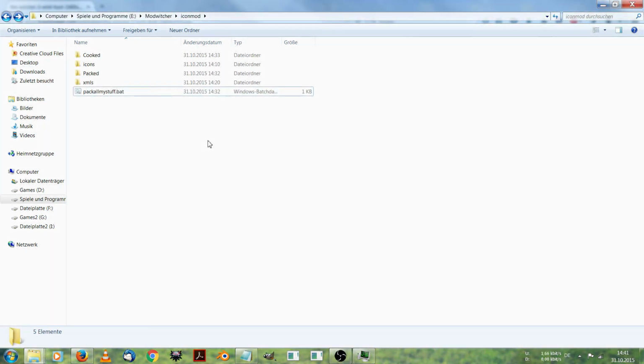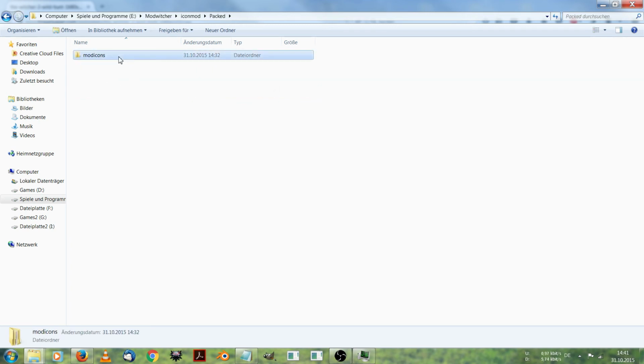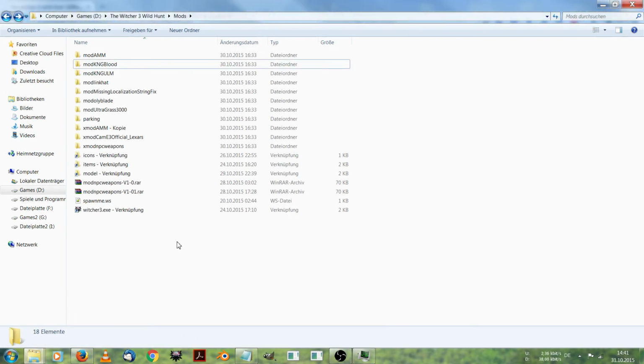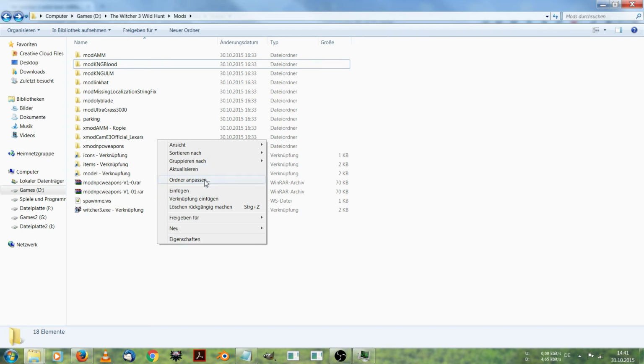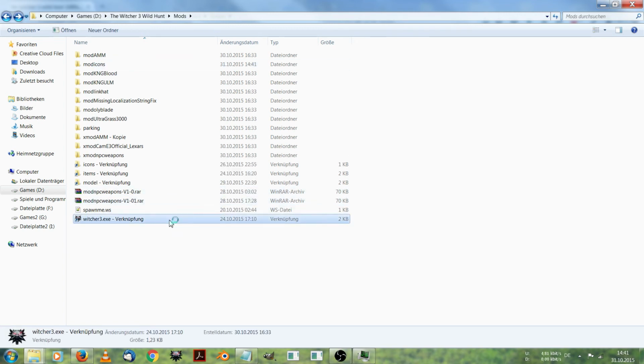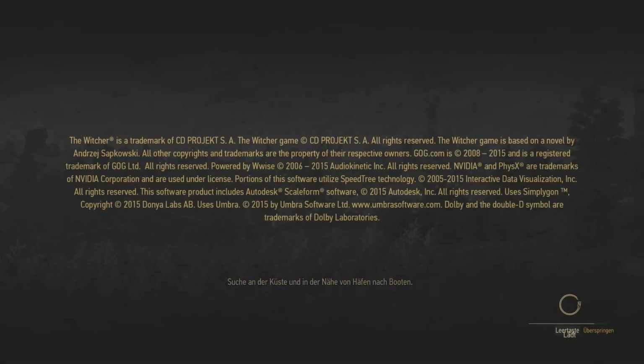So our VCC Lite has finished and a packed folder has been created. Inside this packed folder is our mod folder. We just copy it, head to our Witcher3 mods folder and paste it in there. And then we start Witcher3. And we will now see if our modding has worked.